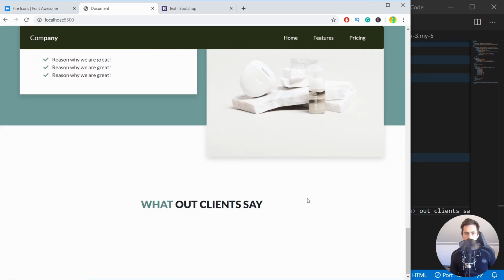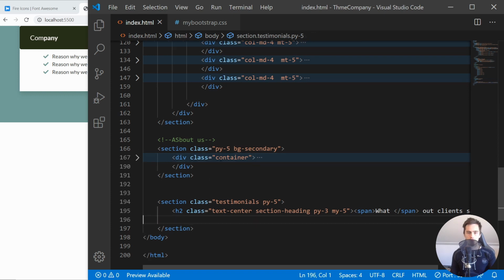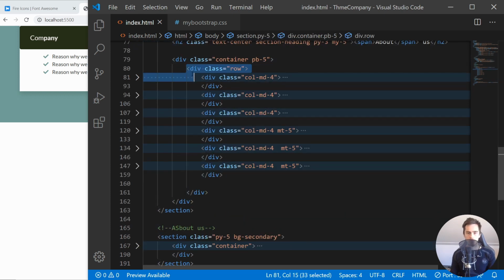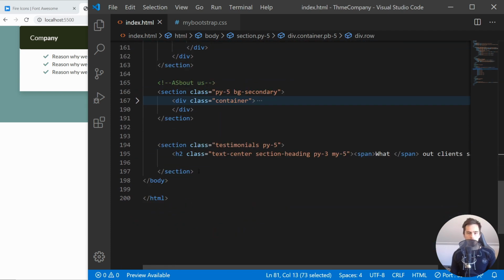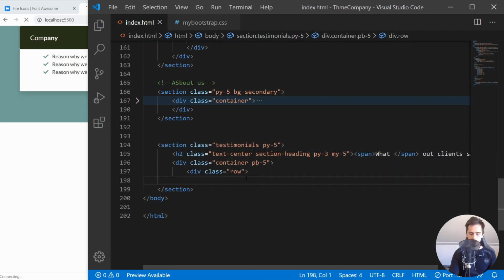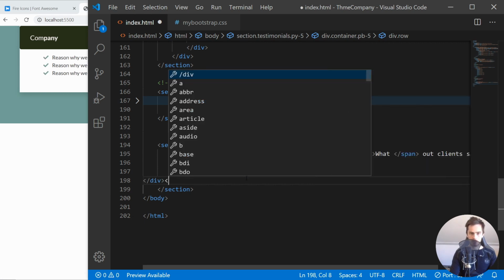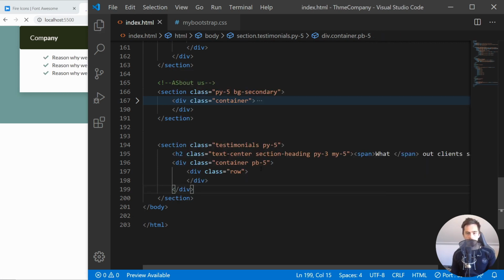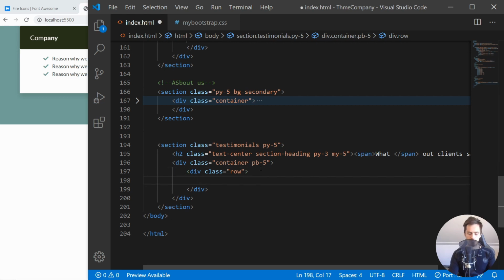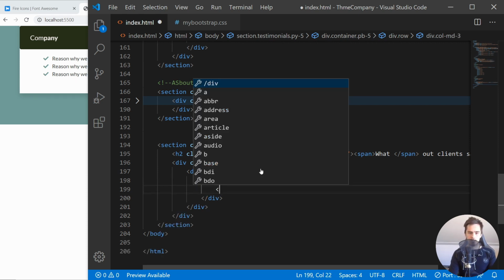I think that this looks actually pretty good. And what we want to do now is put a container in there, and this container will have a row in there, and I will close these things, nice. And let me just define the testimonials. So we will have a div with the class of col-lg, or even col-md probably, and let's try something like 3.